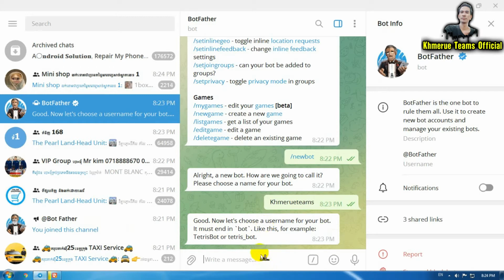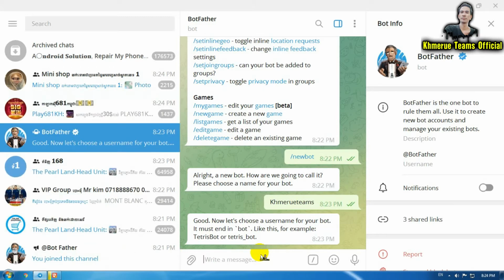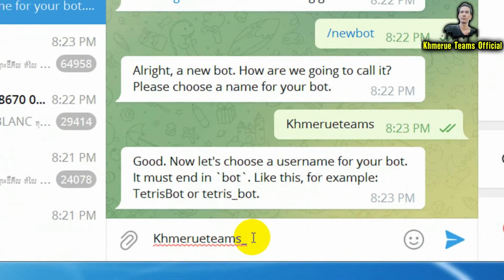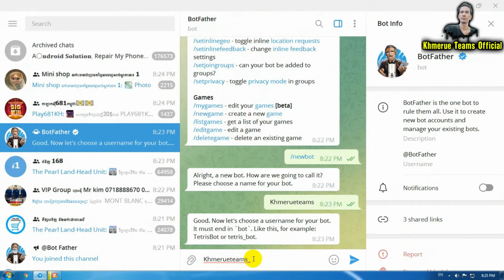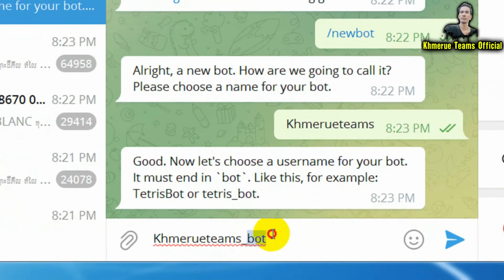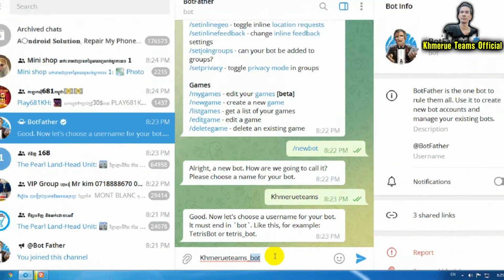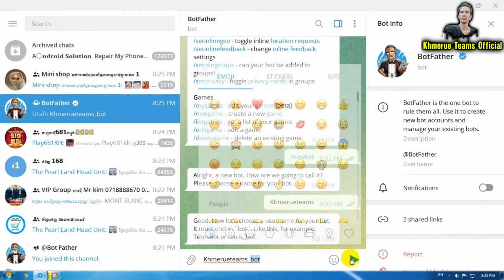We can call it the nickname of the bot, or we can say it is the username of the bot, so it is simply the same meaning. To write the username, for example, when your bot starts with Khmerue team like this, you use this mark, called a hyphen or underscore mark, but you have to add one more thing, the word bot, at the end like this. And I'll click on enter to see.